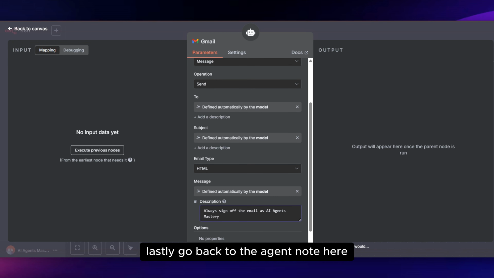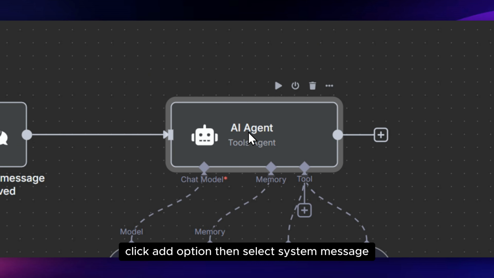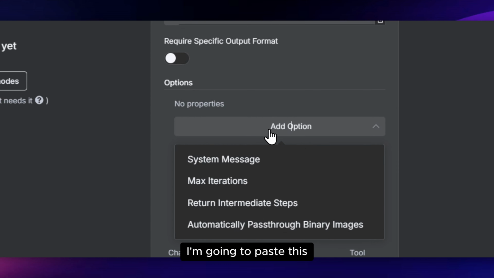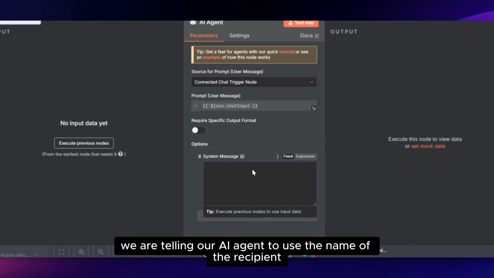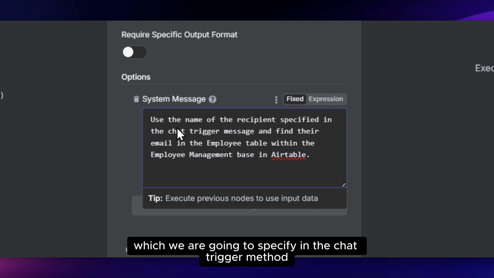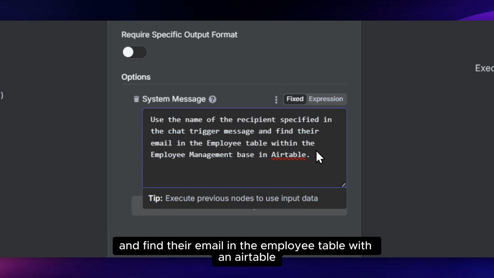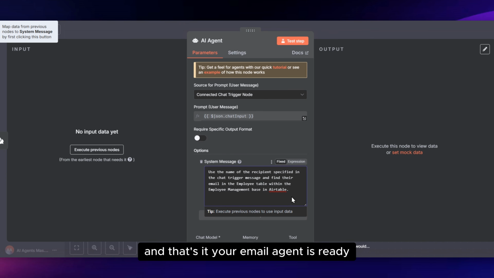Lastly, go back to the agent node here, click Add Option, then select System Message. I'm going to paste in this. We are telling our AI agent to use the name of the recipient, which we are going to specify in the chat trigger message, and find their email in the employee table within Airtable, and that's it. Your email agent is ready.